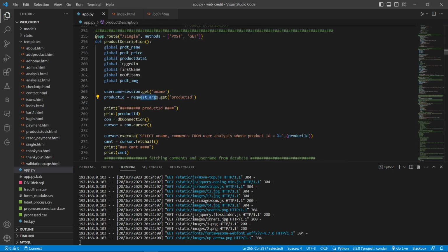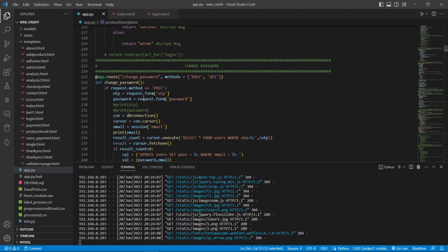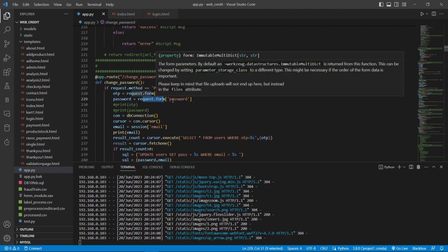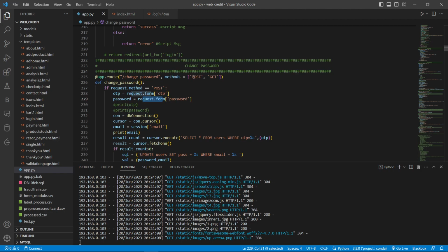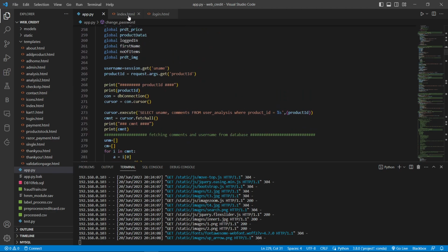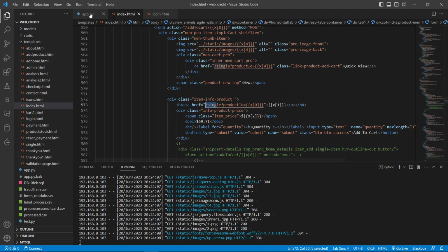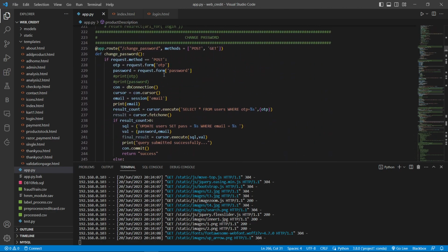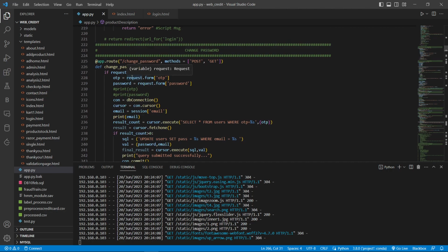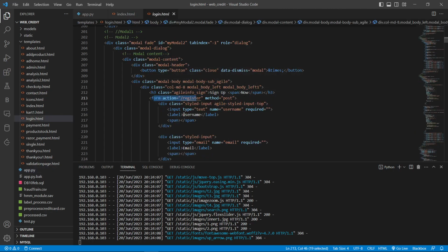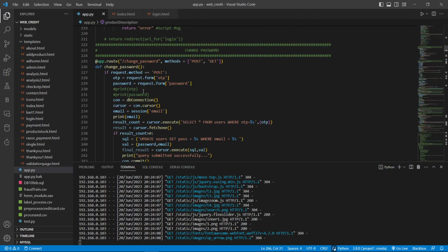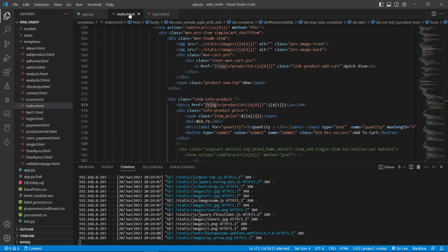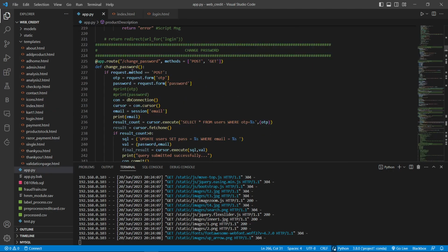So here we use request.args.get, and here we use request.form. Whenever you are fetching the data from a form, at that time you have to use request.form. And whenever you are fetching the data from a link, via link, at that time you have to use request.args.get. If your form contains a post method or get method, it doesn't matter. Whenever you are fetching the data from a form, you have to use request.form, and whenever you are fetching the data from a link, you have to use request.args.get.